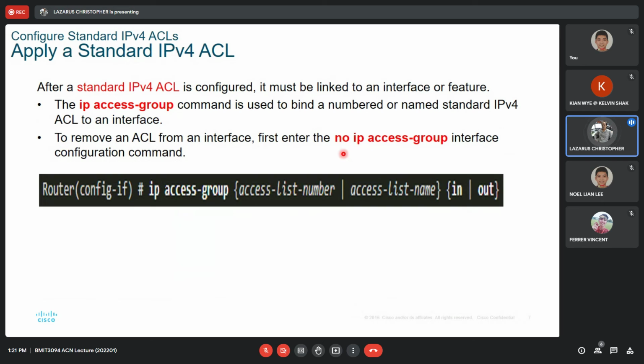So how do you select the interface? In global config, you just type the interface that you want to configure it on. So interface, and then what's the interface? G0/1 for the gigabit 1 interface. Then it will go into config-if. Then for that particular interface, you can type this, where you're filtering inbound traffic or outbound traffic.